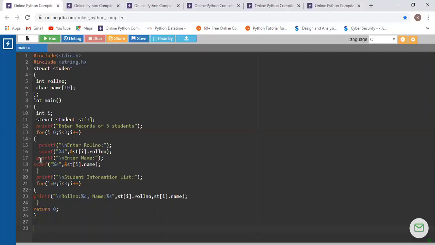Next line, printf enter name. Because name is a string, in scanf we use percentage s, ampersand st[i].name. Now printf student information list, for i equals 0, i smaller than 3, i plus plus. In this format, st[i].rollnumber will pass the value to the percentage d delimiter, and st[i].name will pass the value to the percentage s, and return 0.